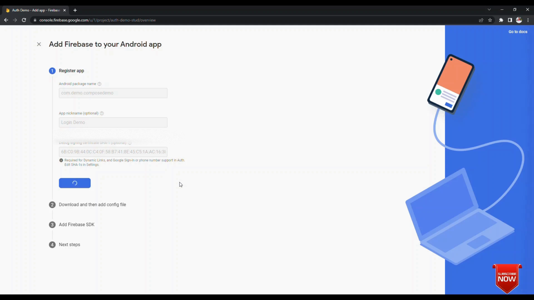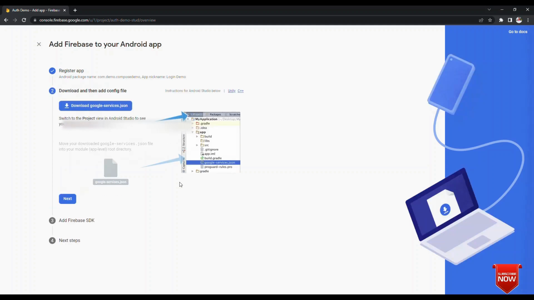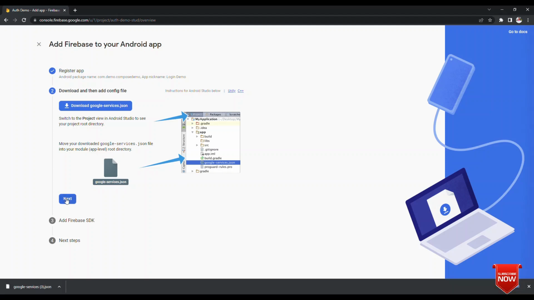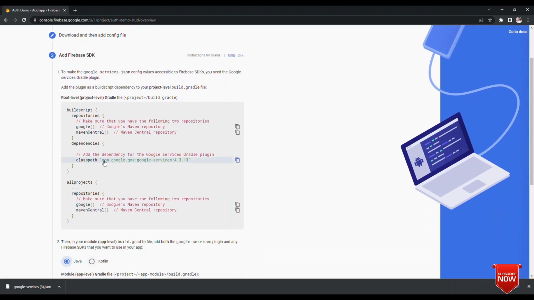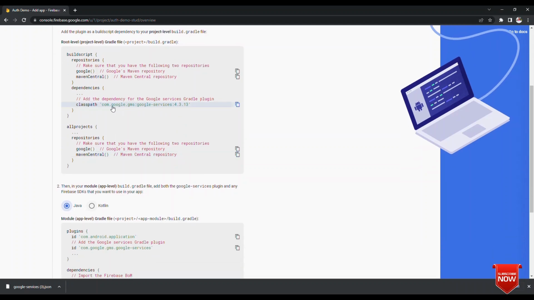So basically we are done linking our application with Firebase through the console. Now what we have to do is download the google-services.json and paste it to the app level directory of your project. Now click on next. So these are the class paths that we need to add. So let me add the class path too.